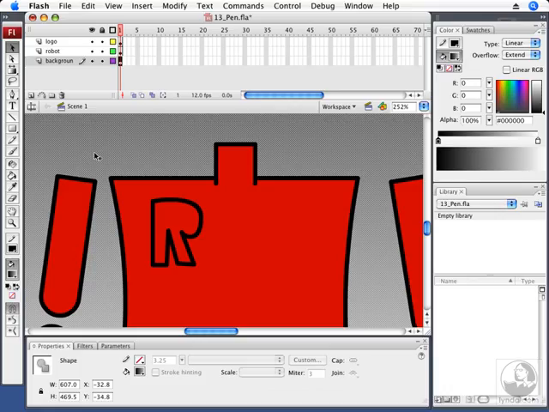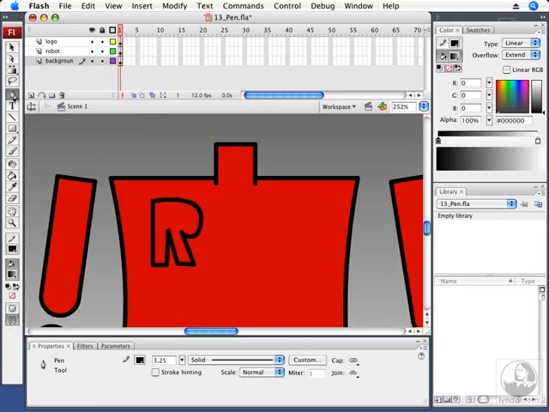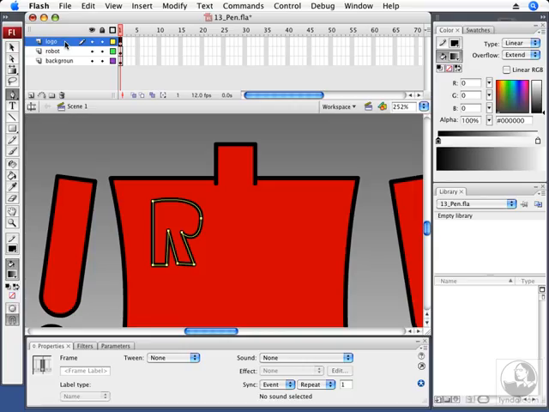And now we need to create a cutout area in the inside of the R. So let's go back to the pen tool. And if you clicked on the background, you may have selected the background layer. So go back to the logo layer and select it by clicking on the logo layer at the top of the screen. Then we'll draw the inside of our logo by creating a D shape.